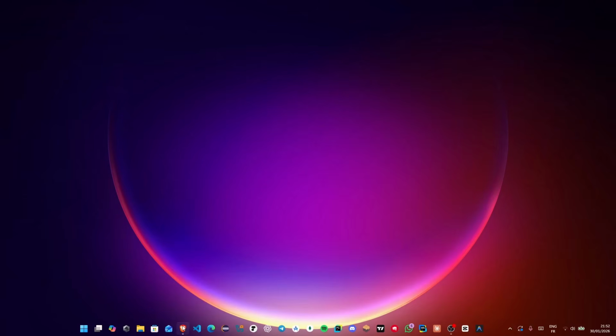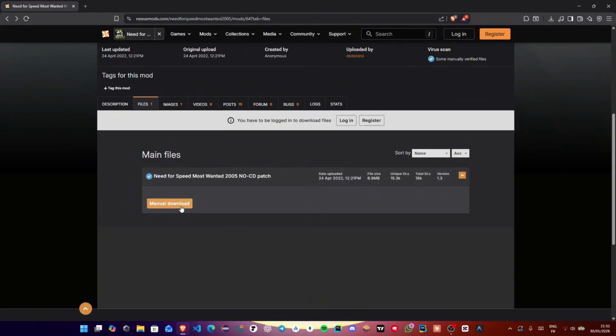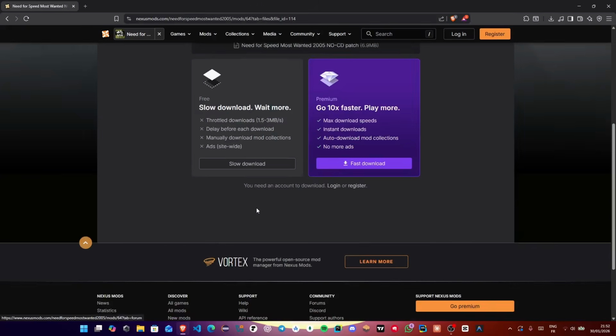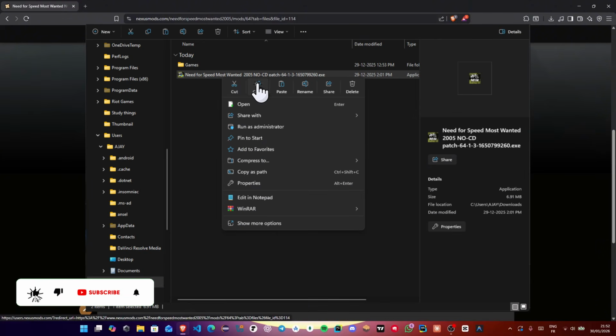Now next, check the video description and download the mod or fixed exe file from the link provided. Now once the page opens, select Manual Download. Now choose the Slow Download option and wait for the file to finish downloading. Now after the download is complete, click on the folder icon to open the downloaded file.